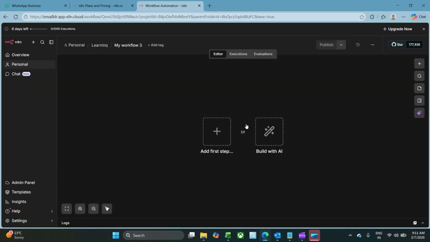Now let us understand this screen. I like calling this a canvas, and of course you will also see the built with AI option. This is something that we will look at in a later part of the video. We're going to start right from scratch. So how does n8n work? It works on something called nodes.